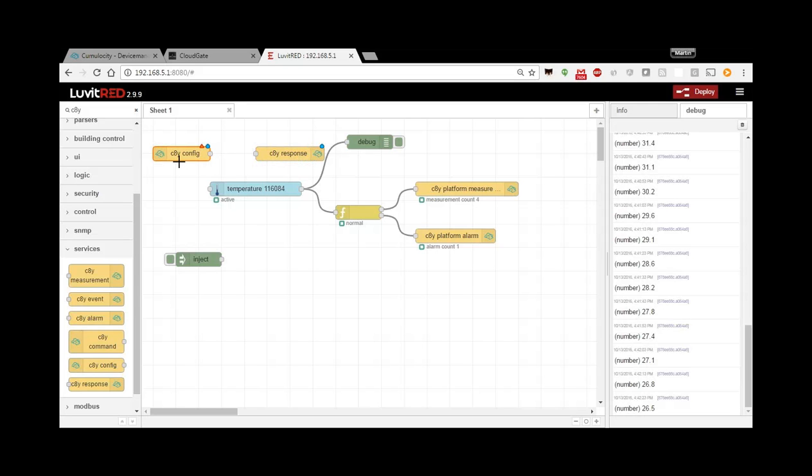Why is that important? Well, each site has probably got a different sensor on it, and these sensors each have a different separate ID. So you don't really want that as something which is static within the flow. So we're going to link this up. I'm also going to link this to a response node, which basically just confirms back to the Cumulocity platform that the config has been properly applied.